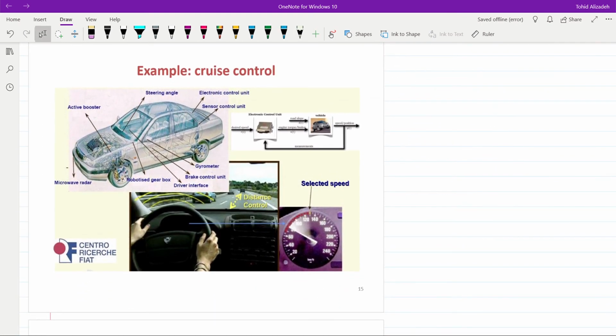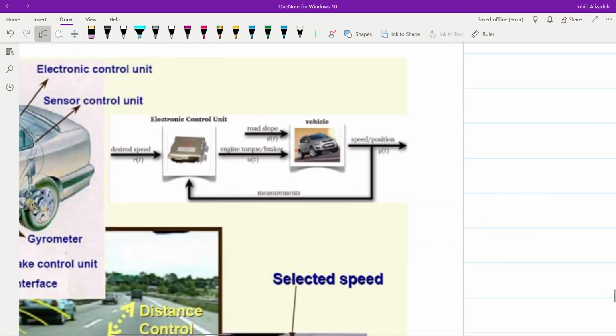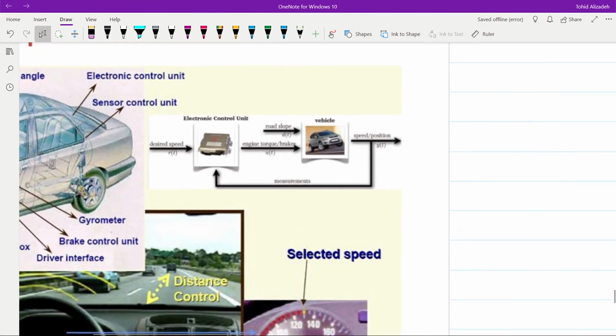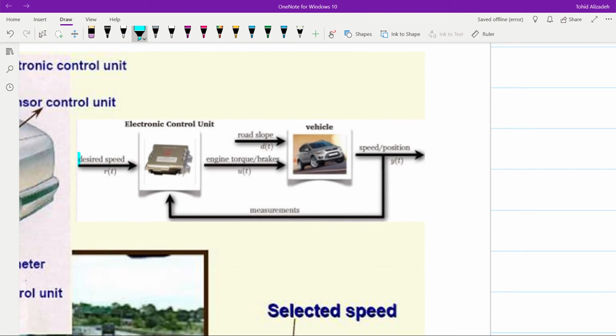Here we have some more examples. You can consider the cruise control system of a car. For most of the modern cars, we have this option available, the cruise control. The modern cars are equipped with lots of sensors and actuators. The idea of the cruise control is to keep the speed of the car at a given amount. So you determine the desired speed. You can do it manually, let's say. You can increase or decrease the desired speed with some knobs.